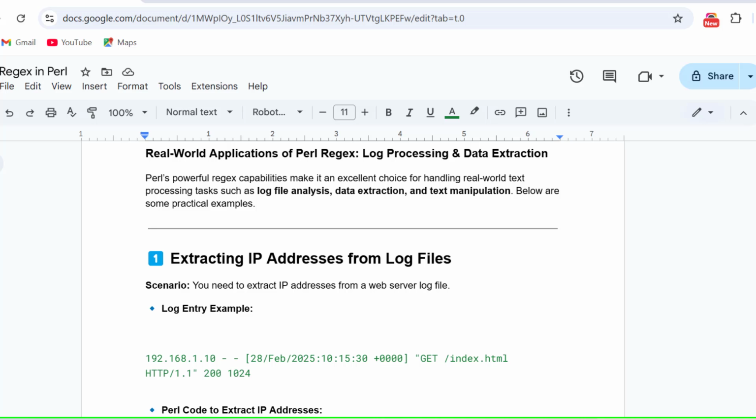Welcome back. In this lesson, we will see a real-world application of Perl regular expressions, which is log processing and data extraction. Perl's powerful regex capability makes it an excellent choice for handling real-world text processing tasks such as log file analysis, data extraction, text manipulation, etc. For example, consider a scenario where you need to extract an IP address from a web log file.